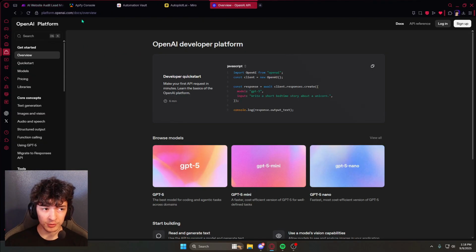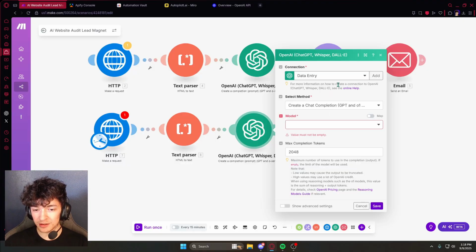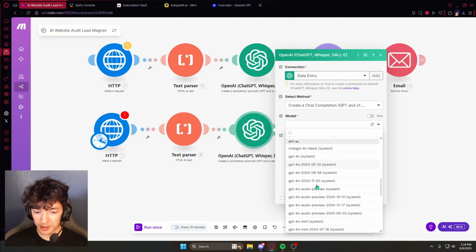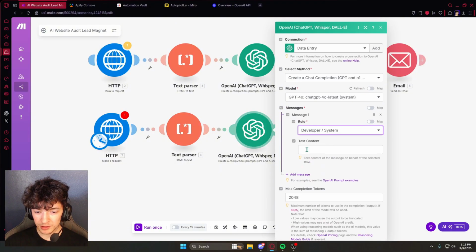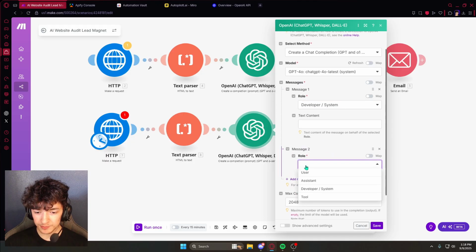You can just do this over at openai.com. Set up an account, get an API key, come back over here, paste it in, and your connection should be complete. Now, you need to go down to, I usually just use the latest system, and we need one system prompt and one user prompt.